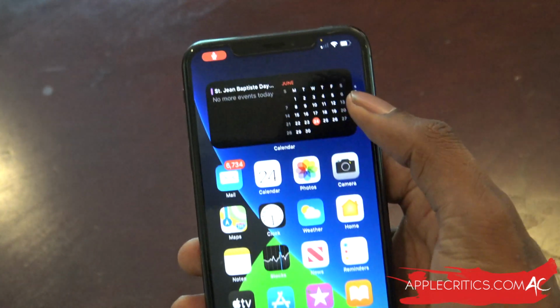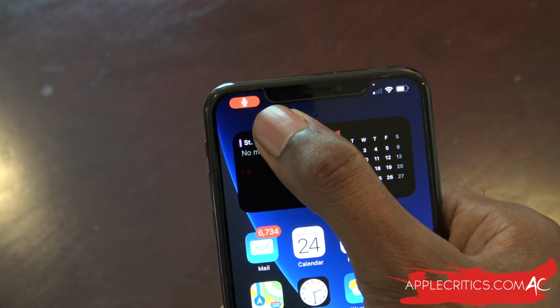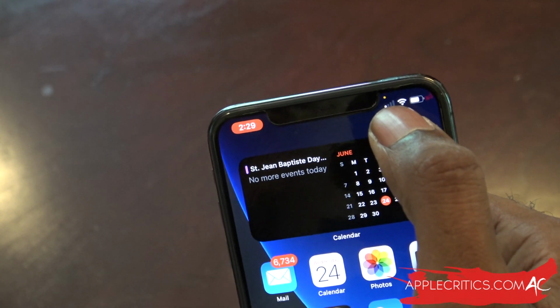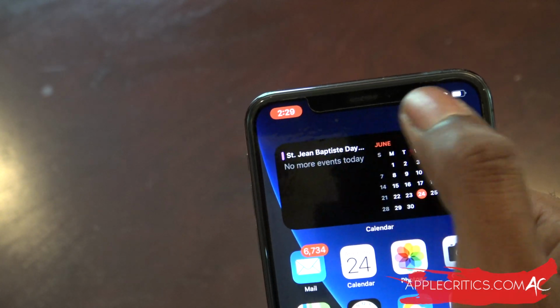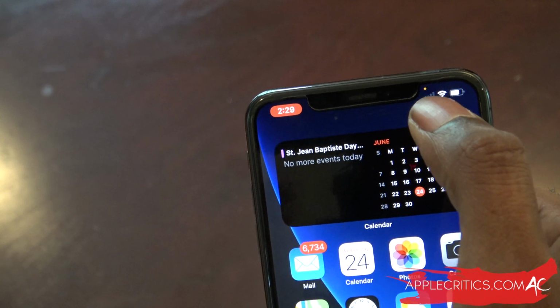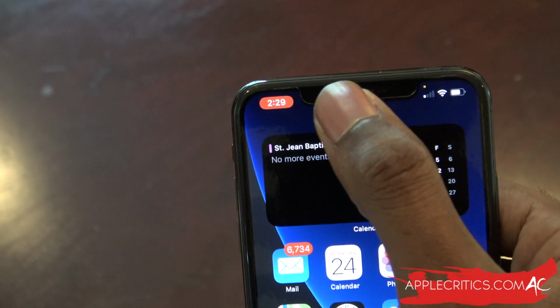If we go to our home screen, you can see that it'll show that we're recording a voice memo, and we have that small orange indicator. Those are the two recording indicators that Apple put in: the green one for the camera and the orange one for the microphone, once again.